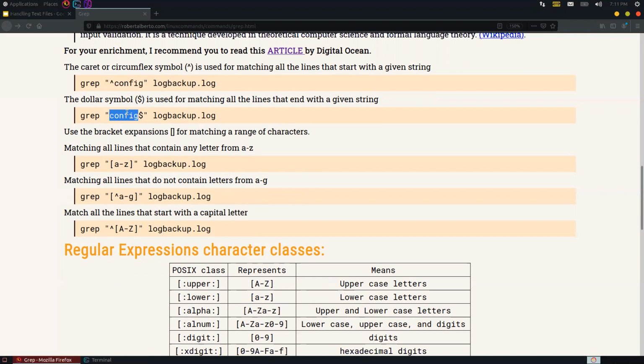We can also use bracket expansion here. Match all the lines that contain any letter from A to C. Match all the lines that do not contain letters from A to G. See how I use the caret symbol over here for that negation. Match all the lines that start with a capital letter: the caret at the beginning of the brackets, and then A to C inside the brackets.